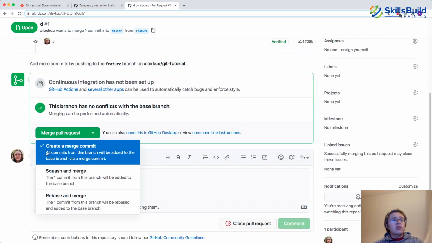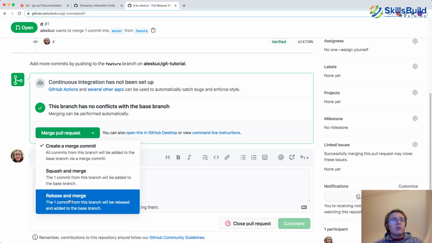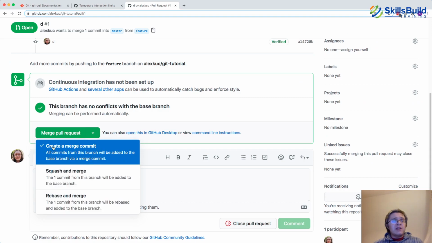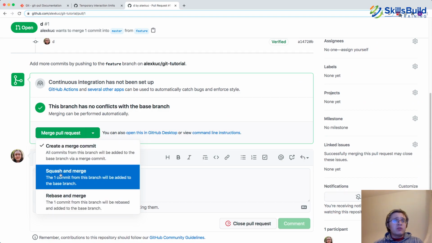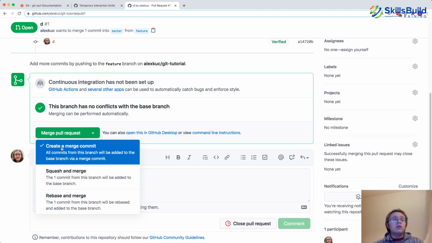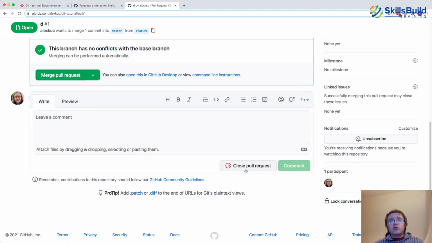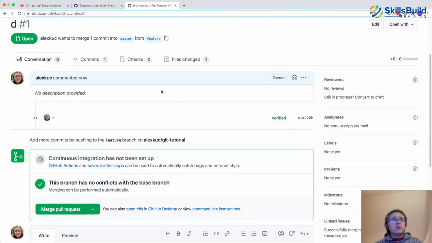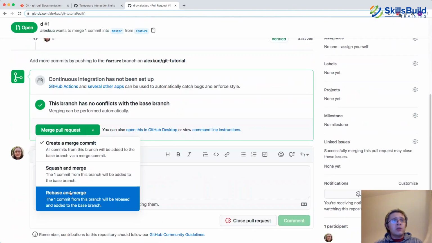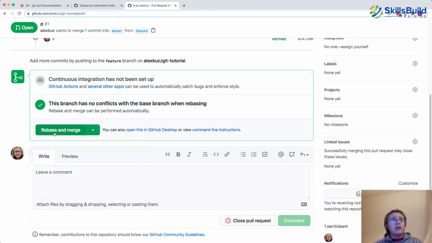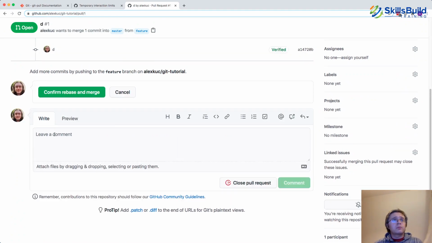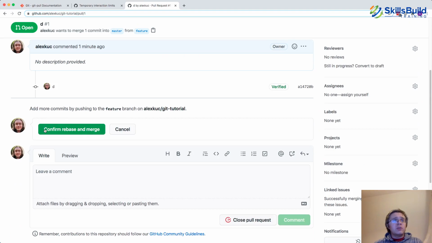Finally, as you can see, we have some of the options available here. And if you remember from settings, we can disable some of these settings to allow only certain types of merge strategies. Finally, you have the option to close the pull request if you are not satisfied with the changes. So for simplicity's sake, let's choose a rebase option and hit rebase and merge. Then we would get a confirmation message asking us if we would like to confirm the rebase and merge. Let's go ahead and do that.